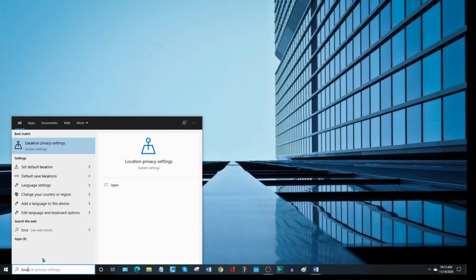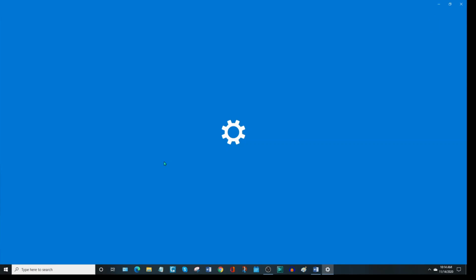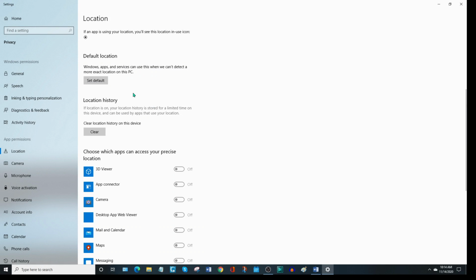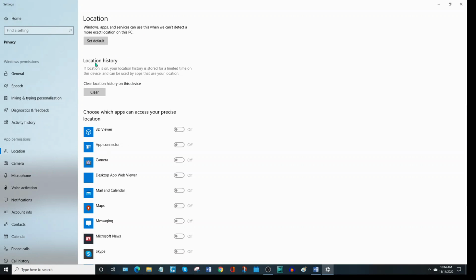Next, go back to Windows Search and type in Location. Choose Location Privacy Settings. Here you can scroll down until you find Location History. So just click on the Clear button to clear the cache file on Location History.